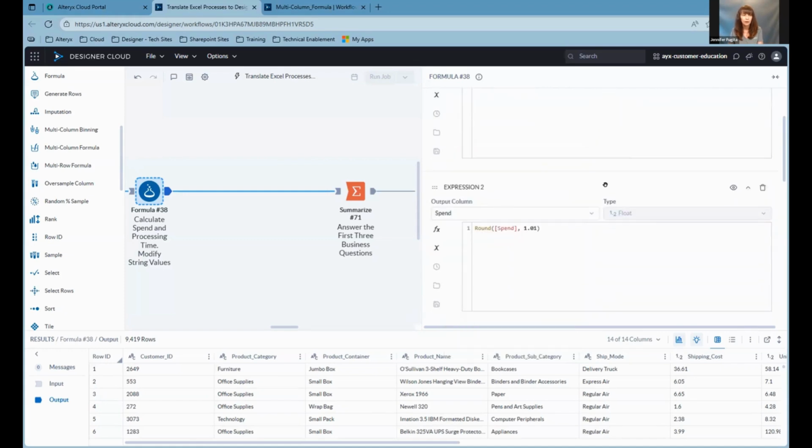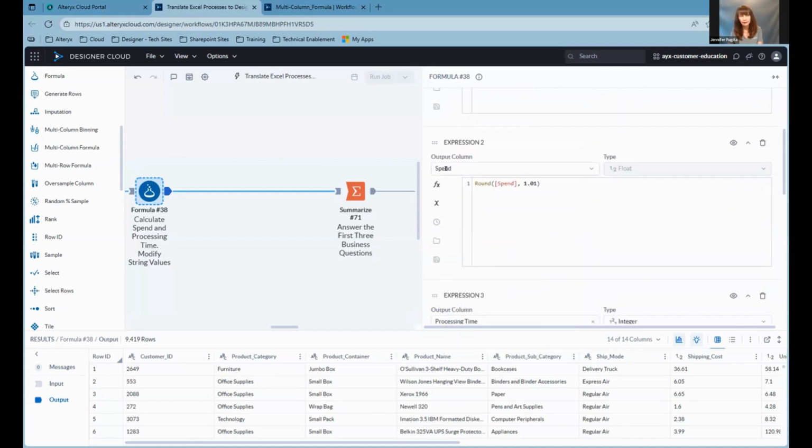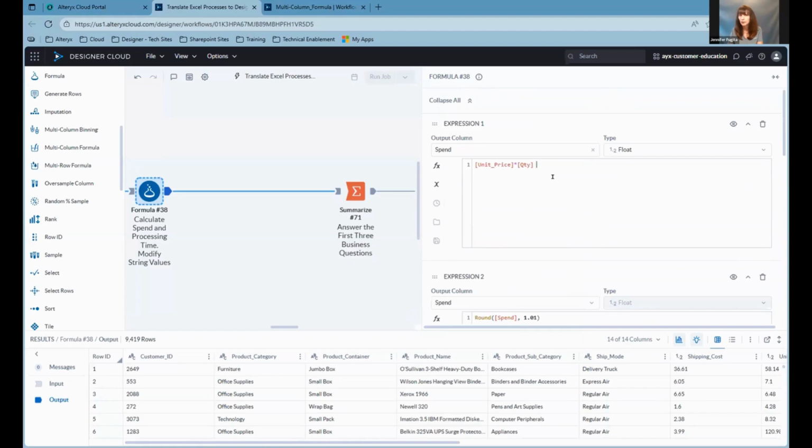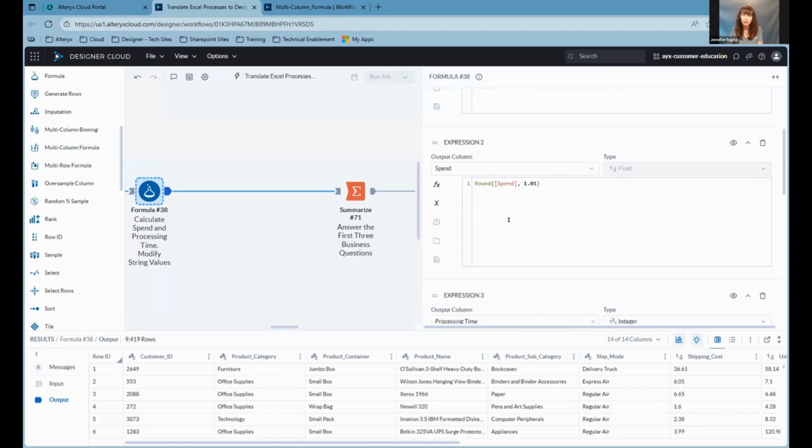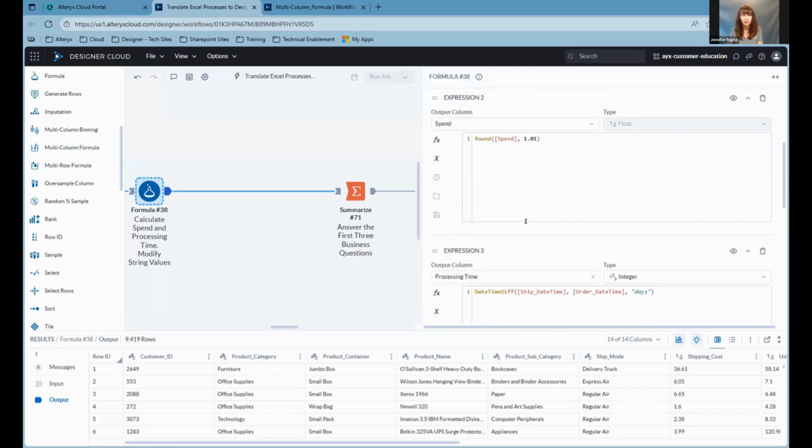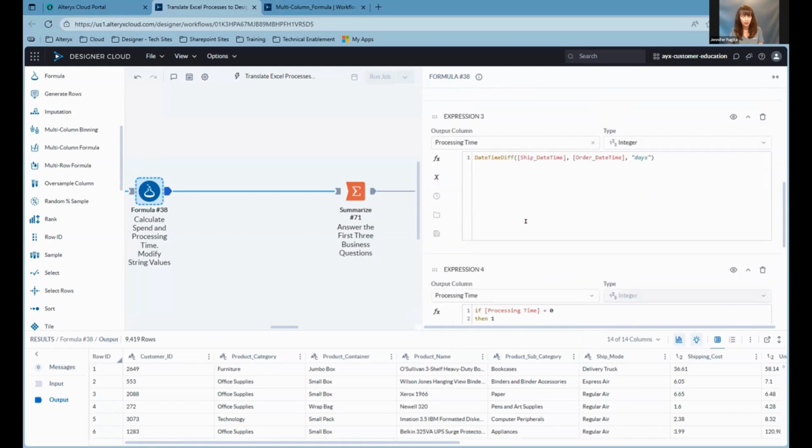Anyway, so I've created a spend column. Then I took the existing spend column and I rounded it. Now, absolutely, I could have rounded it up here, but you can see you can change an existing column within the formula builder, right? I created a processing time. What's the date time diff between my ship and order date, right? In days.